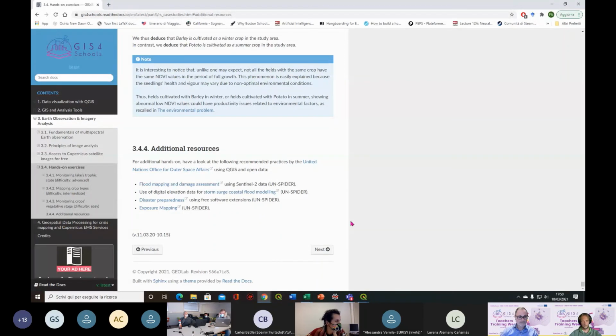Click on additional resources, please. Yes, it's already on the screen. Here we see 4 additional resources where you can find some exercises for flood mapping and damage assessment, again using Sentinel-2 data, or for modeling coastal floodings, to create maps for disaster preparedness, or exposure mapping, and many more.